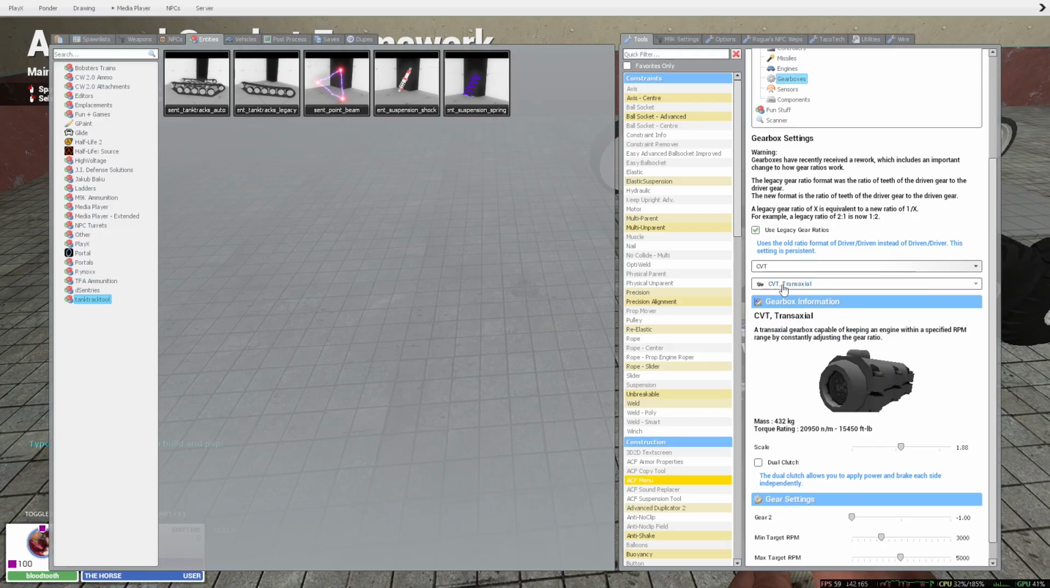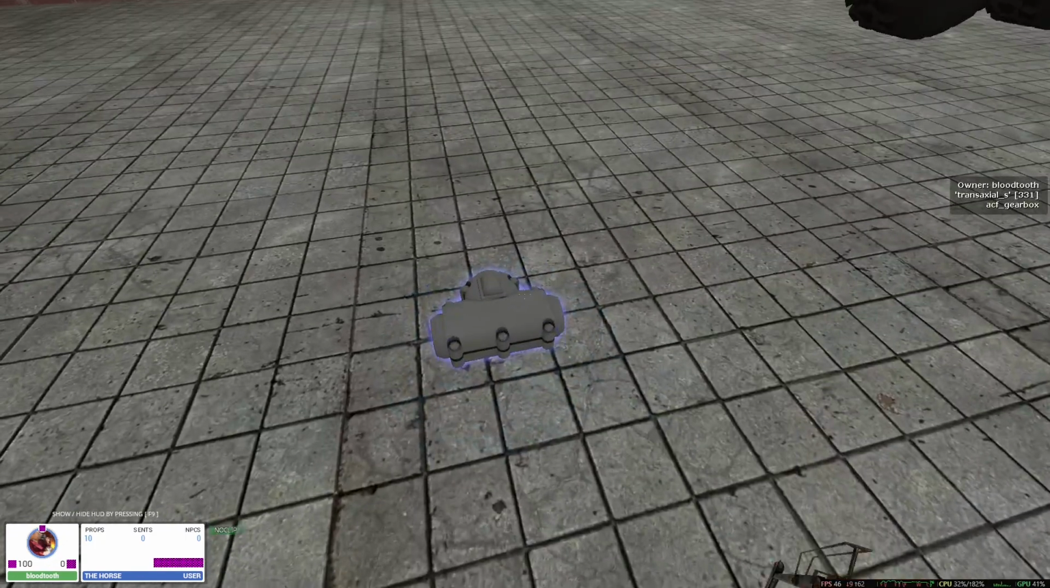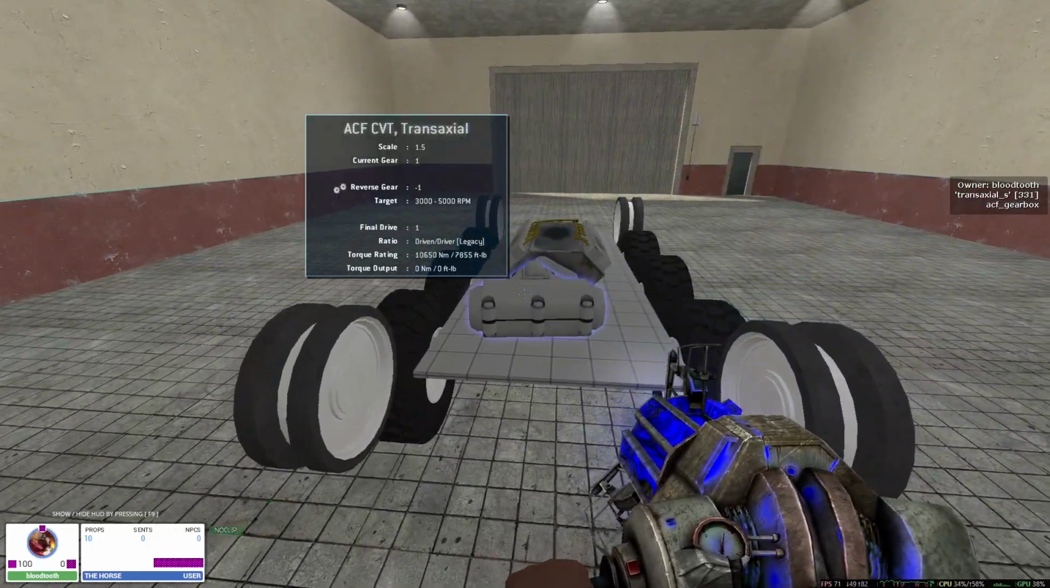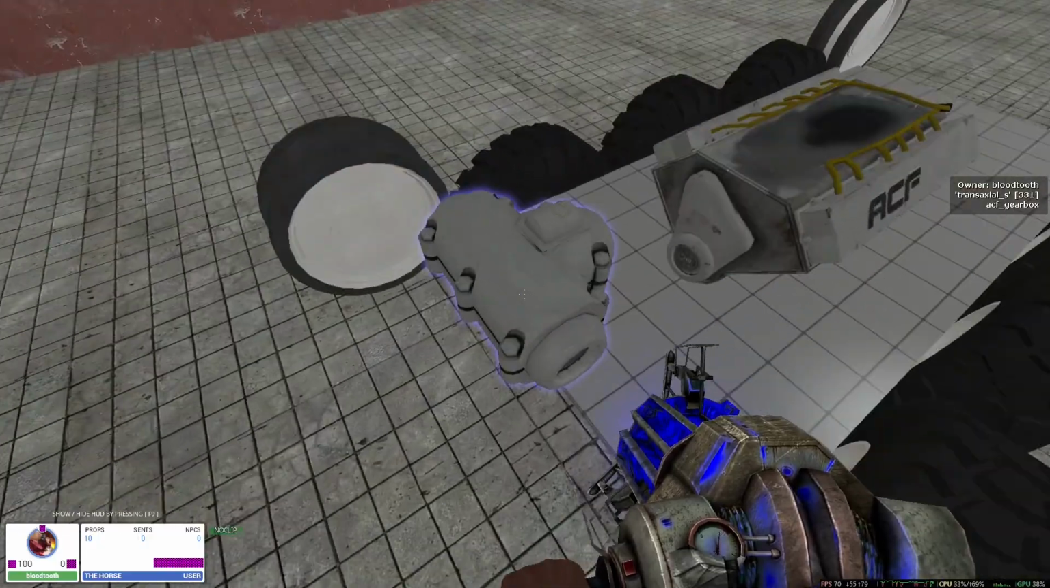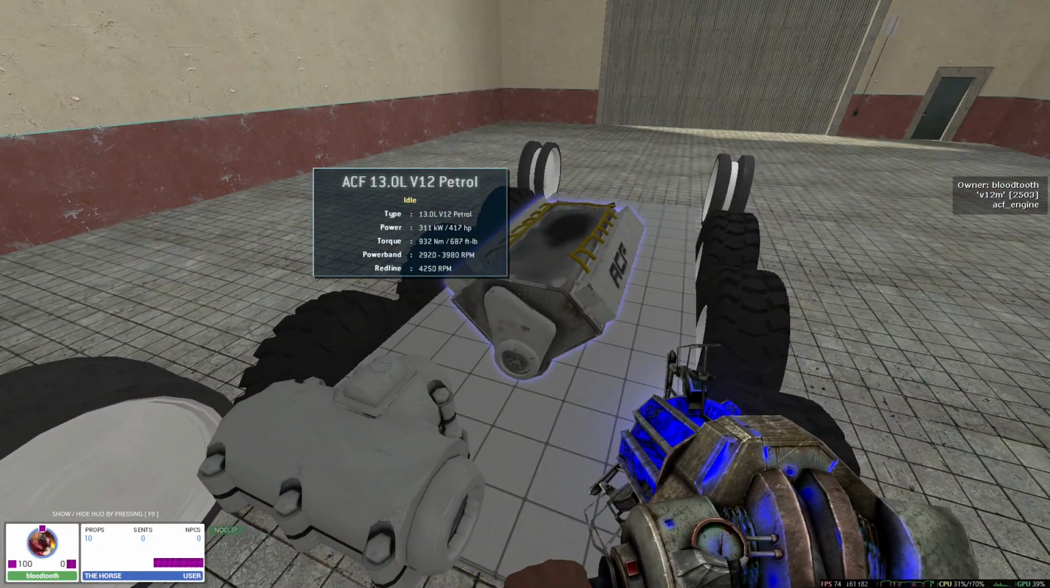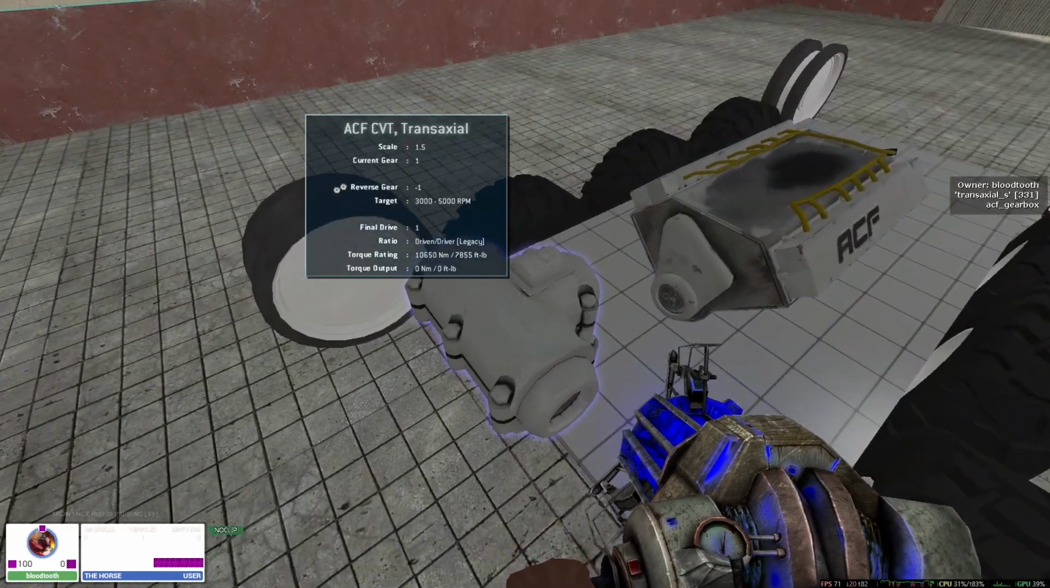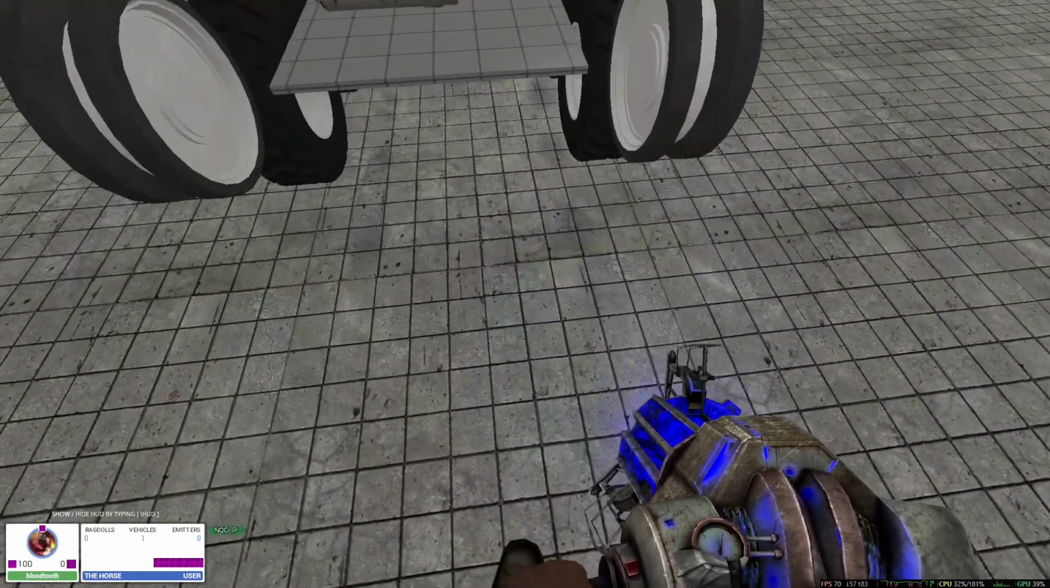Make sure you have transaxle CVT. I'm going to use 1.5 scale. It doesn't matter what you use. Or, well, it does matter. You generally want to have more torque rating than what your engine can output. This is more than enough, so that's fine.